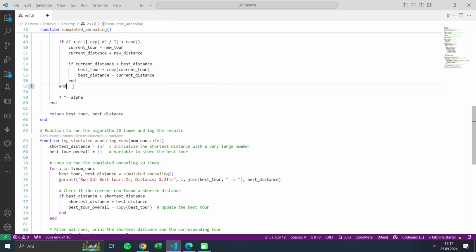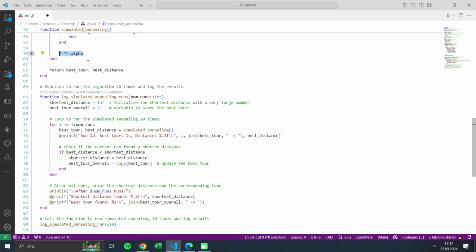And what is it? The cooling the system part here. After each iteration, the temperature T is reduced by multiplying it by the cooling rate alpha, which is less than 1. This is called cooling the system. As the temperature drops, the algorithm becomes more selective, meaning it's less likely to accept worse solutions. Once the temperature drops below the threshold, the algorithm returns the best tour and best distance it has found throughout the process.